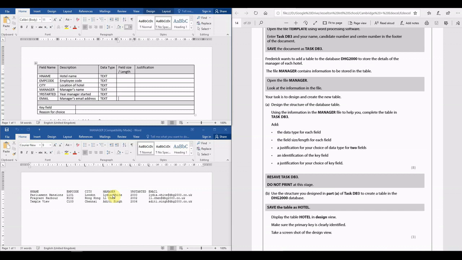Now we need to look at the field length. Okay, so the hotel name, let's have a look. The length is how many characters? This is quite a long name here. So we got 1, 2, 3, 4, 5, 6, 7, 8, 9, 10, 11, 12, 13, 14, 15, 16, 17, 18, 19. So what we're looking at is there might be some hotels with slightly larger names than this. So we'll probably go in there and put in a number about 35.